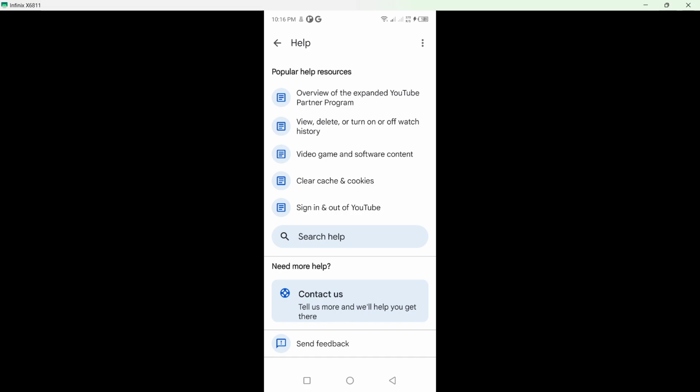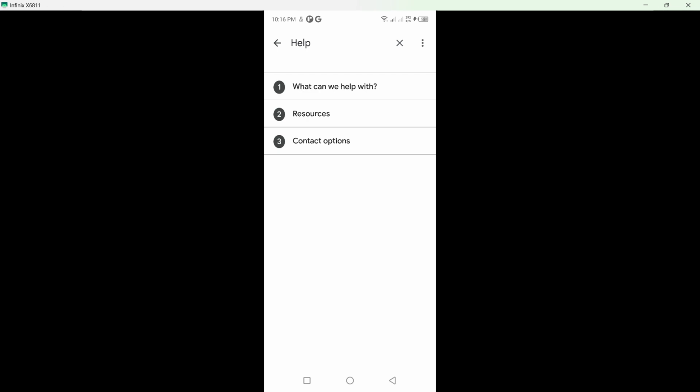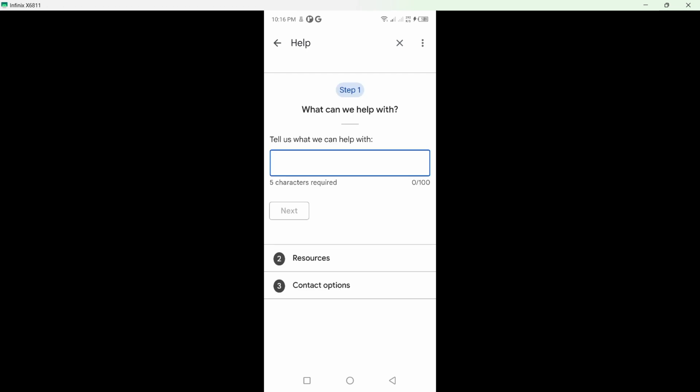Scroll down, and here you can see contact us. Click here, and here you need to describe your issue to the YouTube team, that by mistake I deleted my YouTube videos and I want to recover that. And then you need to click on next and add some supporting information with that and send it to the YouTube team, and then they will see that and help to recover your YouTube videos in 24 to 48 hours.